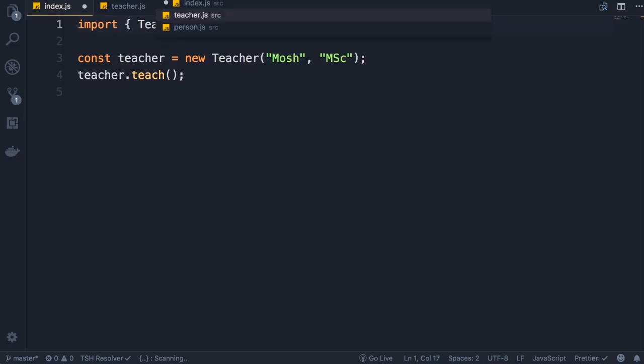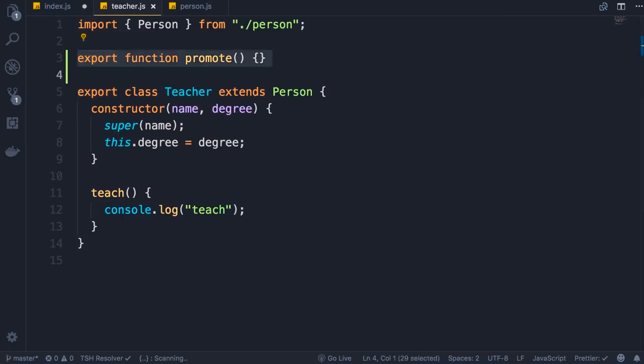So back to teacher.js. Let me temporarily comment this out. You can see currently we are exporting only a single object. That is the teacher class, right? Now you might say, but Mosh, a class is not an object. Well, in JavaScript, technically a class is an object because JavaScript classes are syntactic sugar over constructor functions. And functions, as I told you before, are objects. So a class is technically an object in JavaScript. Now that aside, here we're exporting a single object.